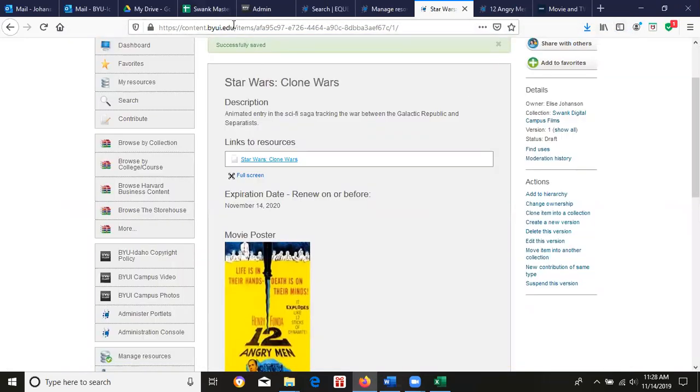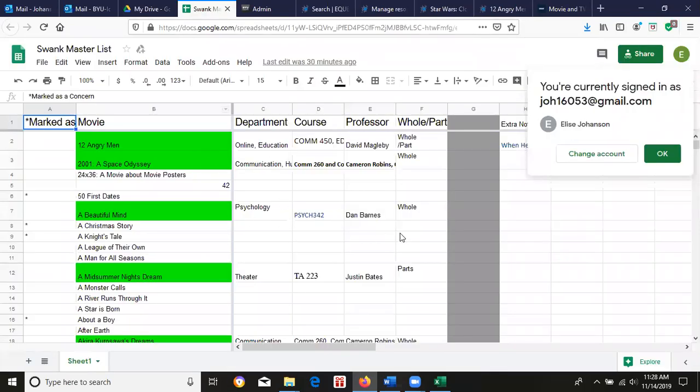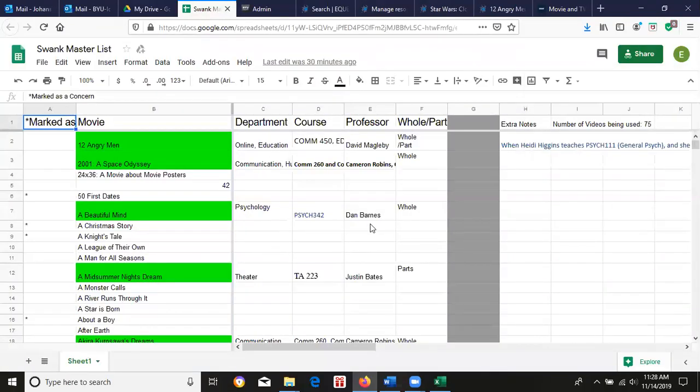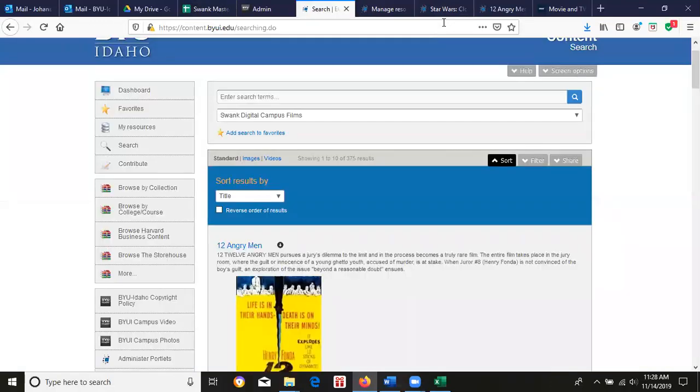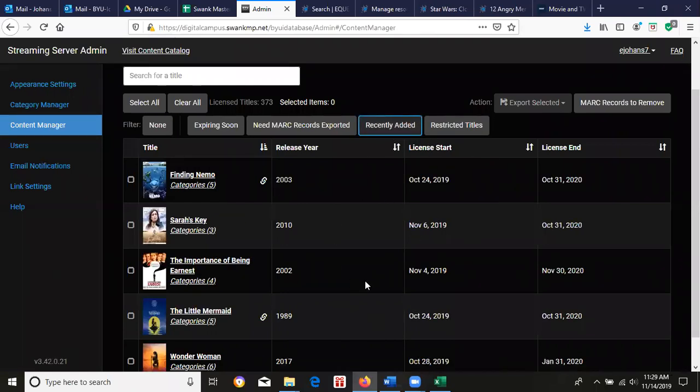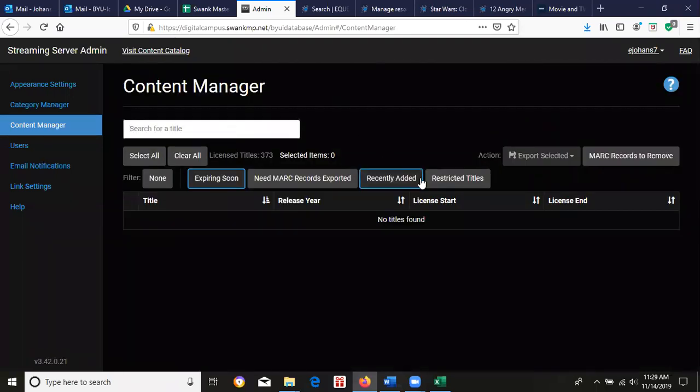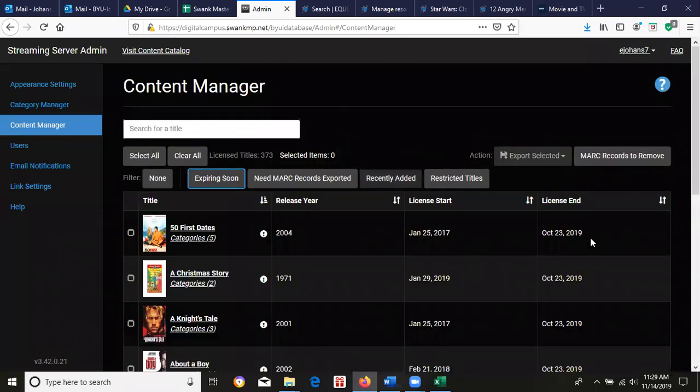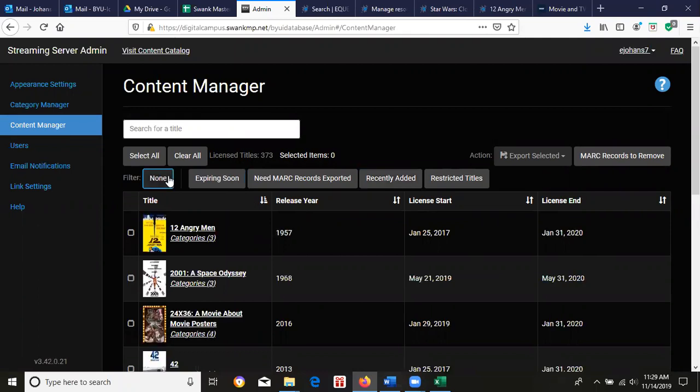The other thing that you need to know with Swank is we are working on keeping up an updated list of all the movies that are being used in courses. So make sure that this stays updated as you add and take away movies. Another thing when you're looking at Swank is you need to watch for the license year. So you need to look for what is expiring soon and what is recently added. So if I click on recently added, I can see what movies were added recently. If I click on expiring soon, it shows me what has expired recently. So that way I can keep up to date what should really be on Swank and what should be off.